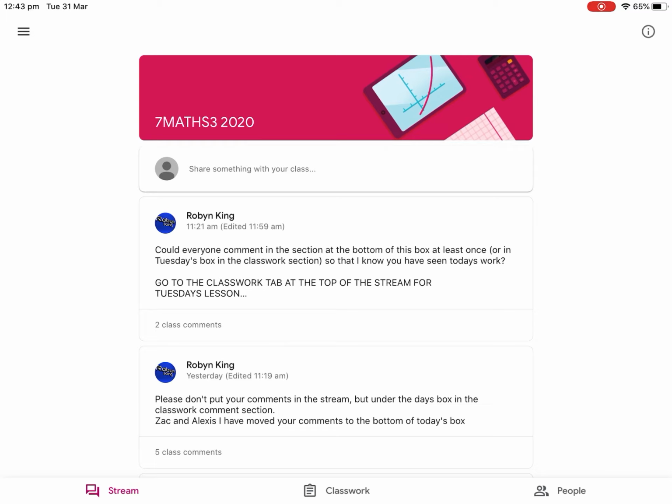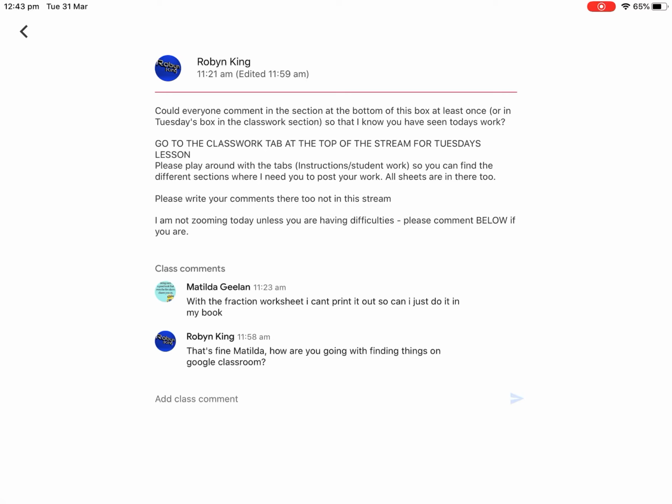So when you open it up in your app, it should look hopefully something like this. I've borrowed my son's today, so hopefully you're seeing the same thing as I am. You need to click on today's box, or the first box, if you need to see more. If I click on that box, the whole thing will come up as well as class comments, okay? If you want to add a class comment, if you could add it here and not into the stream? That would be fantastic.